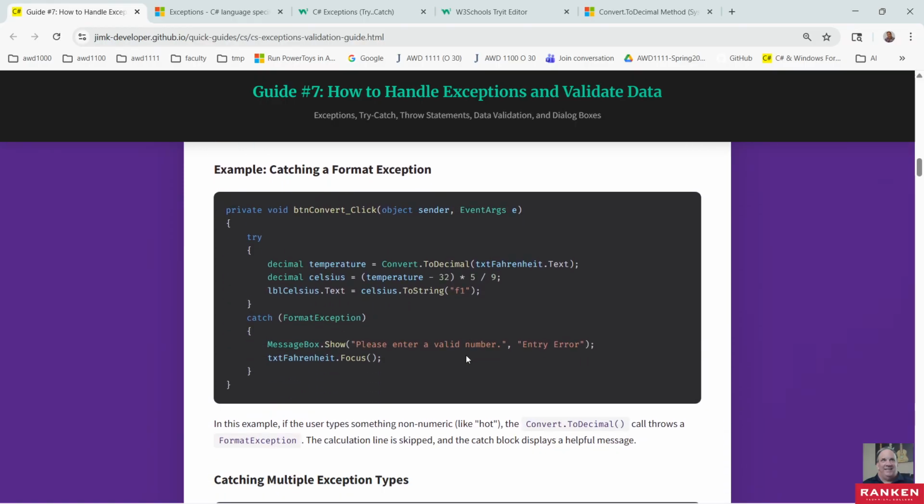So catching a format exception. Here you've got a button convert click. You're doing a temperature, Convert.ToDecimal, right? And then you're catching what's called a FormatException. Now certain things throw certain kinds of exceptions, okay? And we'll look at that in the code here in a little bit, okay?